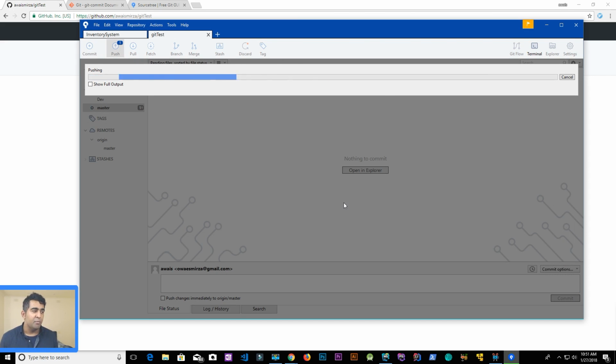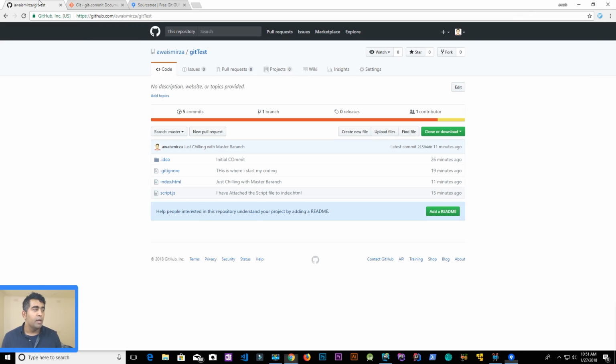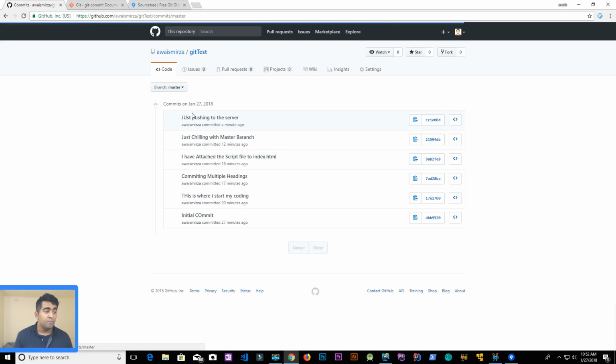Now, how do we check we're pushing to the server? Once it finishes, I will take you to my GitHub repository, and here it says 5 commits. I'm going to refresh the browser and it should say 6 commits. Wow. I'll click on that, and here I can see I committed the initial commit. This is where I started my code, and the last commit I did is just pushing to the server.